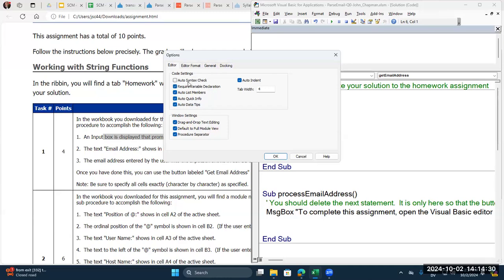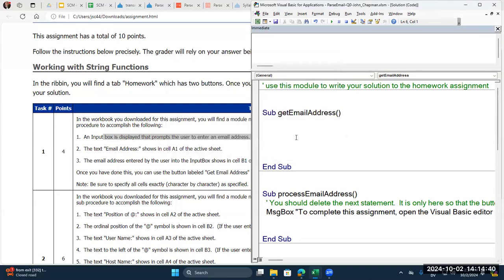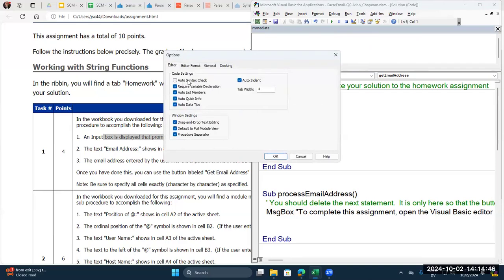So I've unchecked auto syntax check. I've checked require variable declaration. And I just don't think I've done that in class yet. So I like to do that for my code. Yeah, tools options. Yep. Yeah, that's the one. If you get an error here, I'll leave it checked.